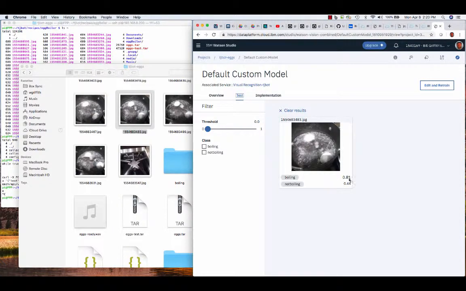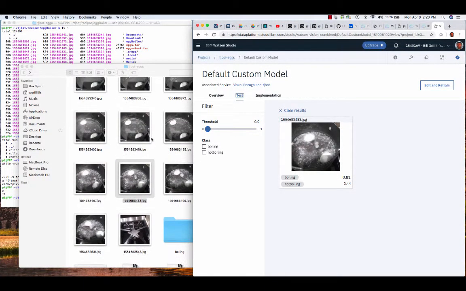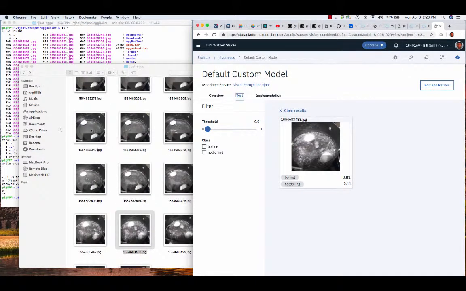So see, 81% that's boiling. Now I take one like this.